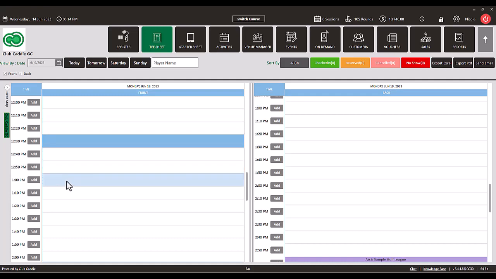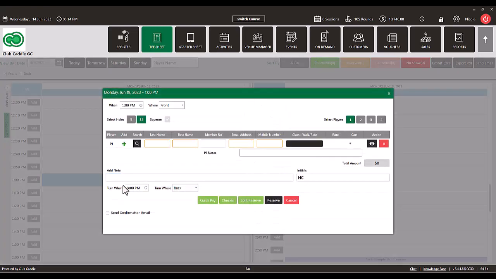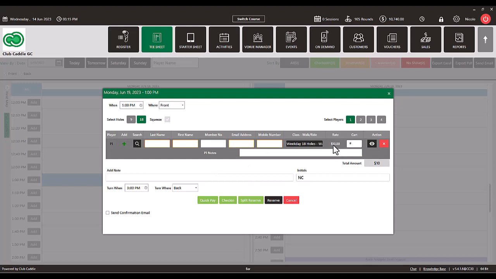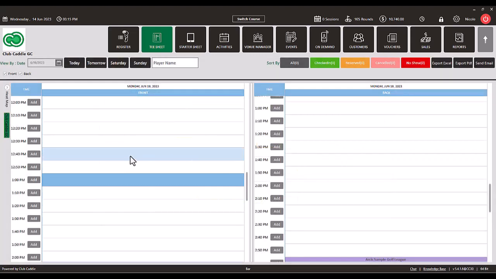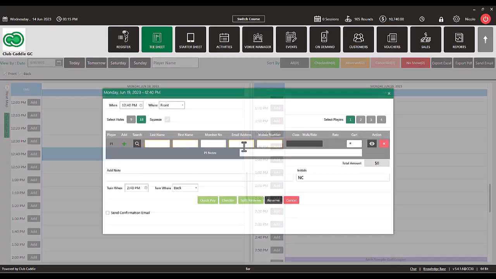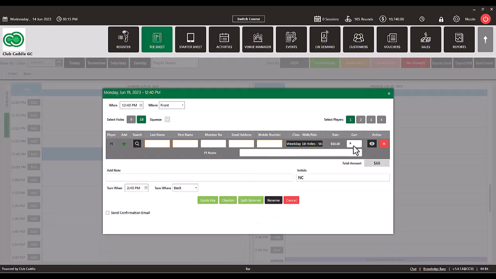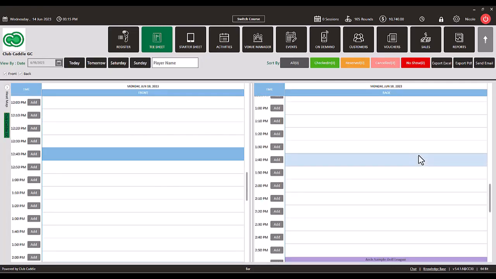It will override any other rates and will be the only one available. So bookings made before the override period will revert back to the original rate of $60. And this is because this override function has been set to apply for a particular time period. And there we have it. That's all about the T-sheet settings in Club Caddie.